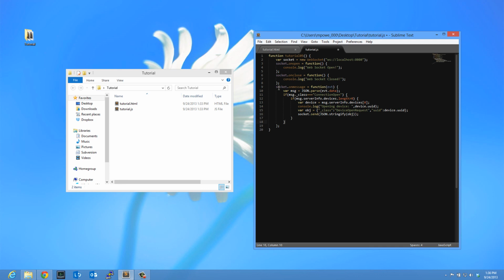Now we need to add a handler for device open responses. When we receive this event, we'll set a variable devConnected to true. We'll need to define this at the top of our function.